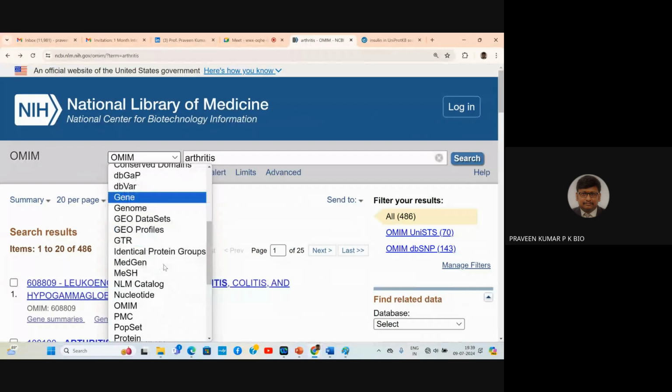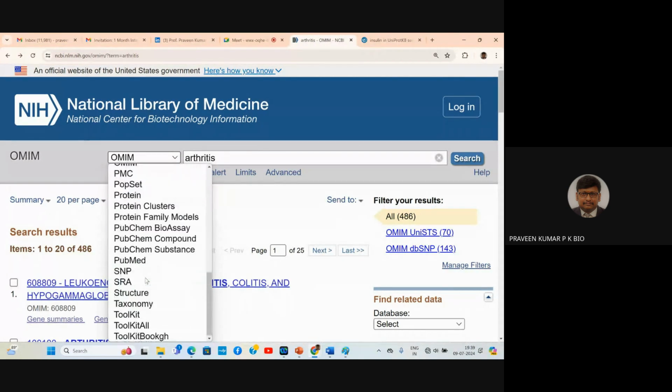Now let me take you to this, the Medical Subject Headings. If you are focusing on a particular disease and you want information other than heritable disorders, this is a common thing. If you want to find information on a common disease, you can search here. Medical Subject Headings is abbreviated as MeSH.